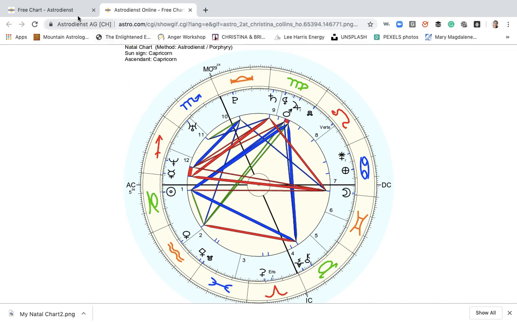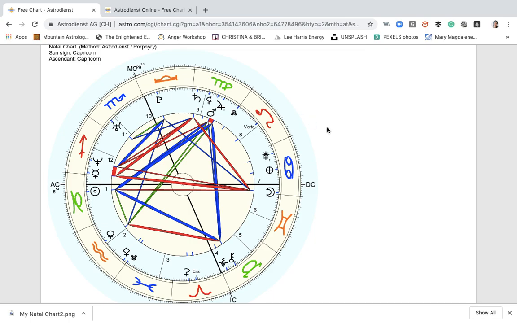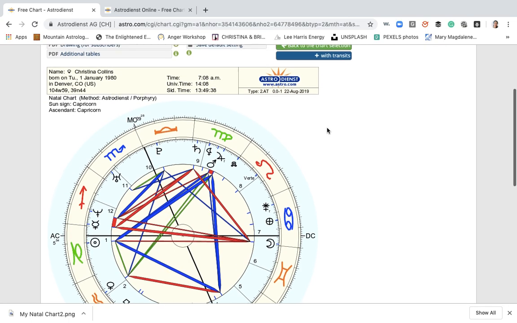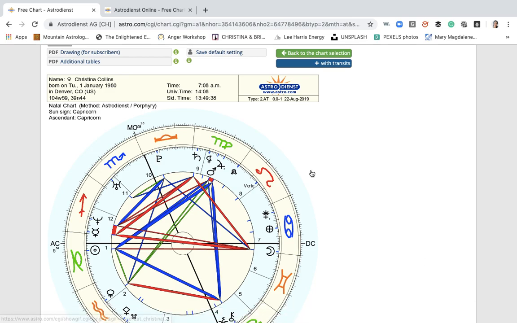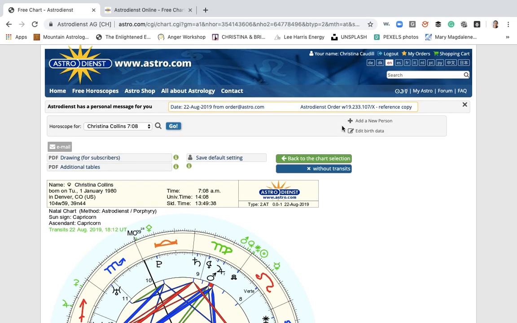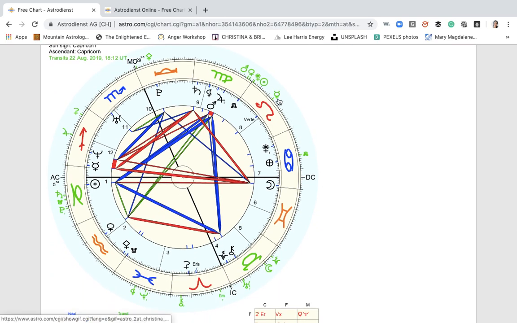Now, I want to go back to that previous window, show you one other thing. When you want to see what the transits are, where the current planets in the sky are in relation to your natal chart, you want to go up here to this blue button that says with transits. And then you click that button and you will see on the outside of your natal chart will be the green symbols of the transiting planets, where they are in the sky on this date. And that can be helpful when you're trying to see how the current transits are impacting your chart.